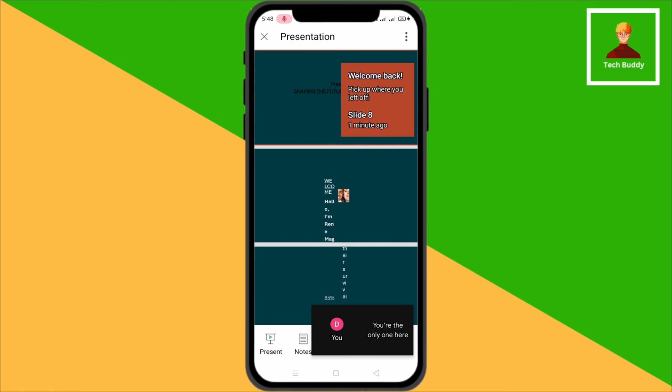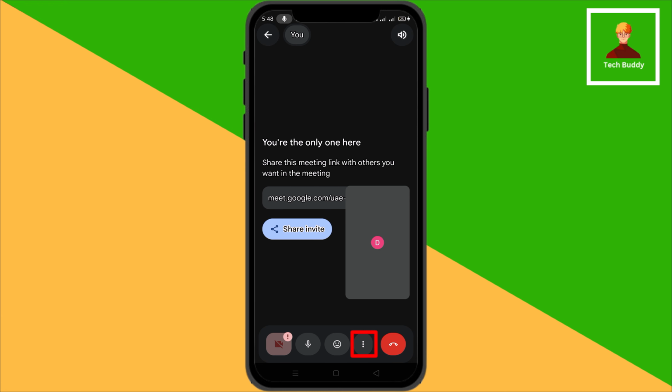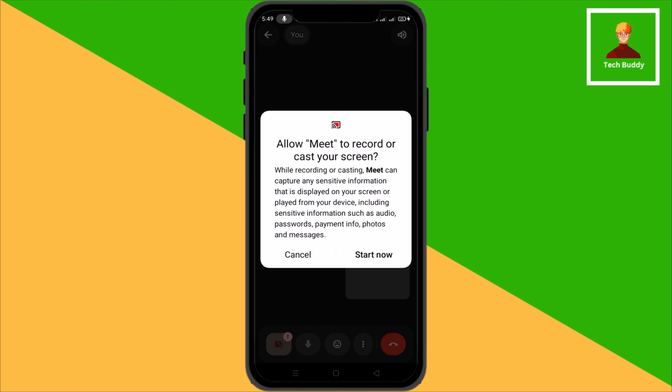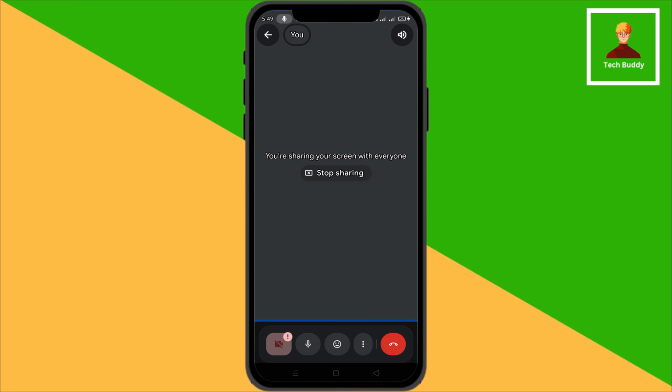After opening the presentation, go back to Google Meet. Now tap on the three dots or More Options menu. Select Share Screen or Present Screen. Tap Start Sharing or Start Now when the confirmation appears. Your phone screen is now being shared in the meeting.